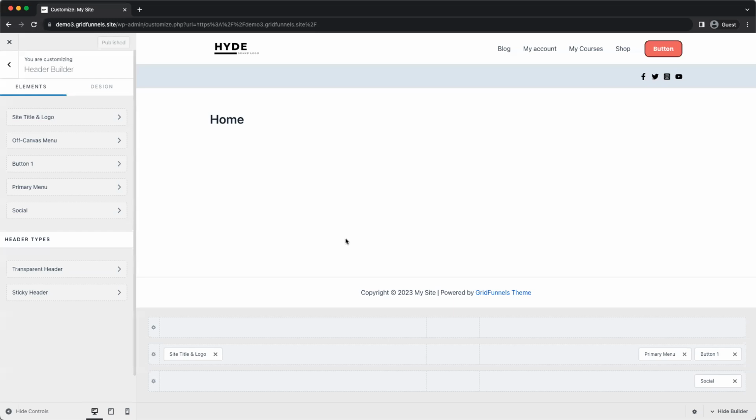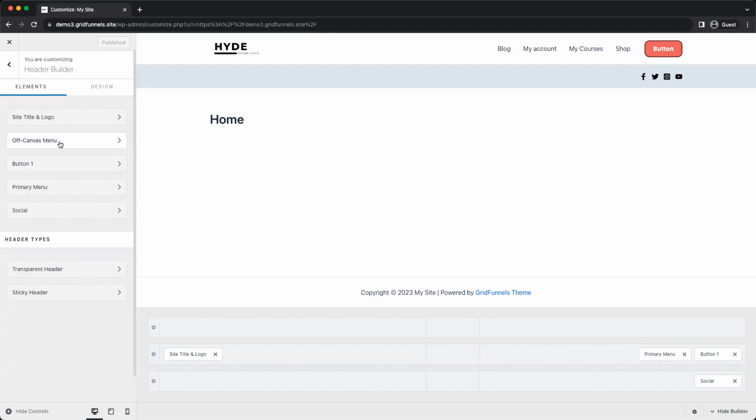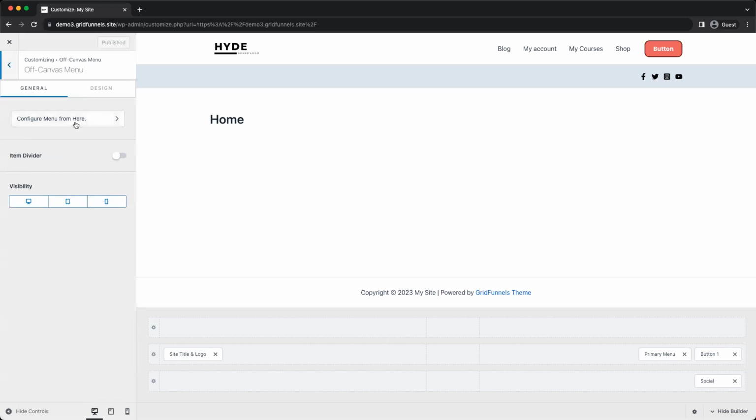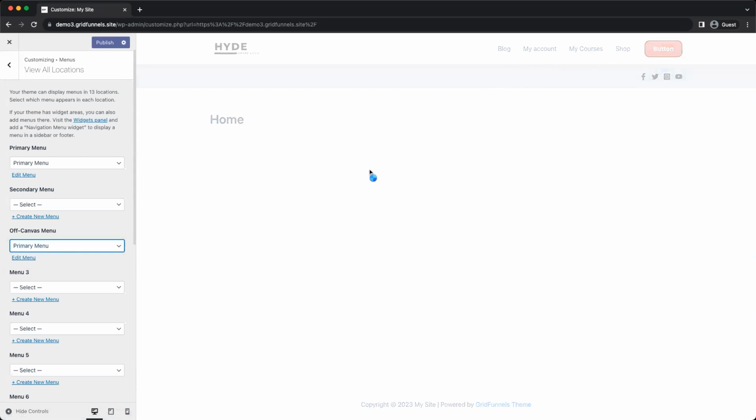Next, let's configure the off canvas menu, which is the menu that will show on mobile. So for that, we click on header builder, and we go to off canvas menu, and we can configure the menu here, and we can either create a new menu or assign a menu that was already created. So in this case, I'm going to assign a menu that was already created, the one that we have on top, and it's already assigned now to the off canvas menu that will show on mobile. So let's publish this.